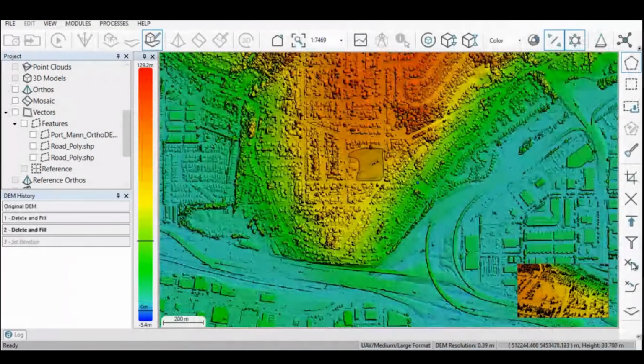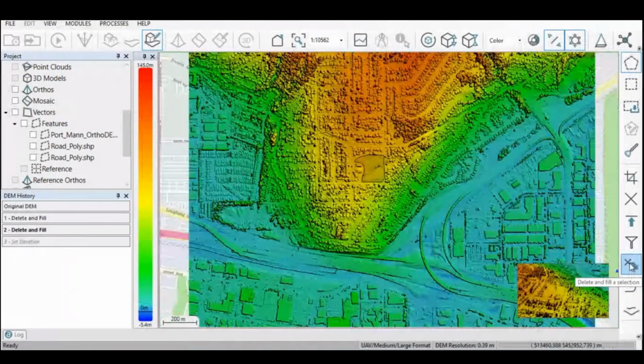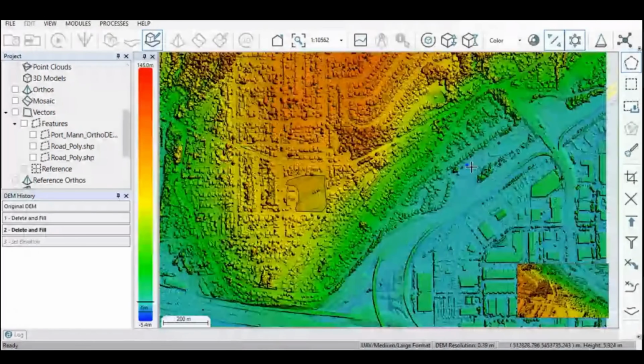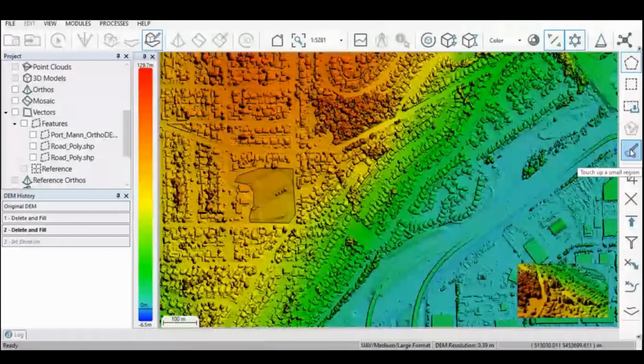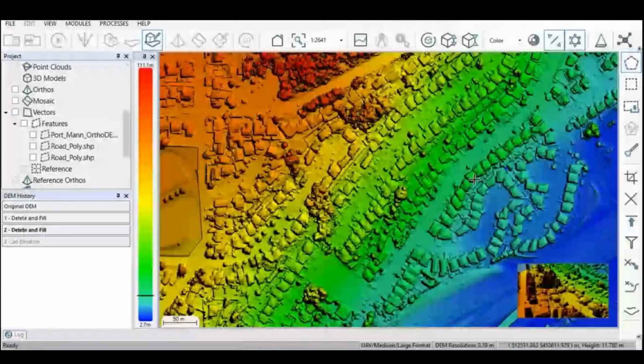The next one here is delete and fill a selection. This is another one I use quite often when I'm doing some DEM editing. If you draw a polygon around a tree, again, instead of using the small region touch-up tool, you can use delete and fill. Again, I have a bit of lag. If I draw a polygon around this big tree here, whoop.